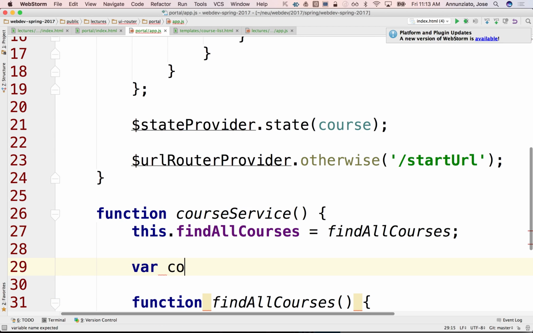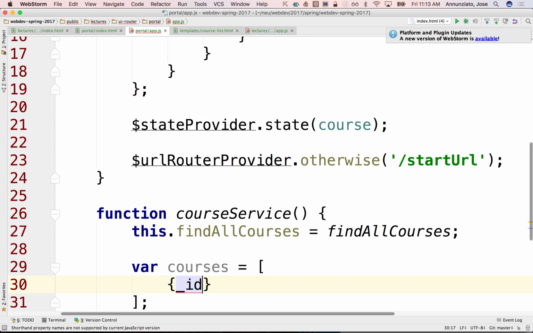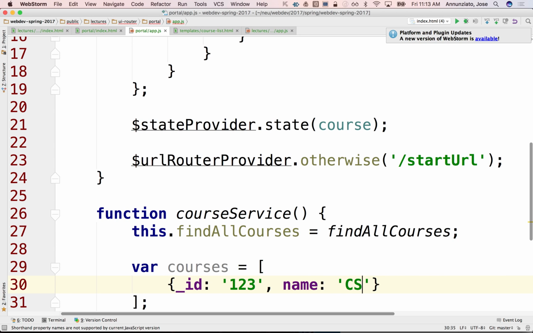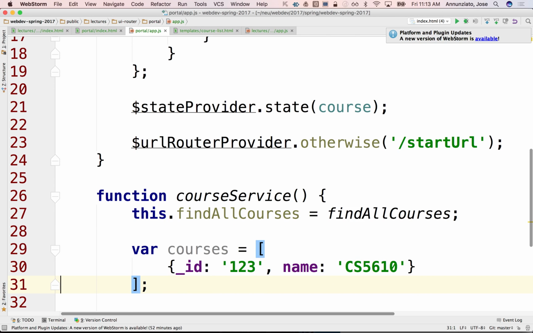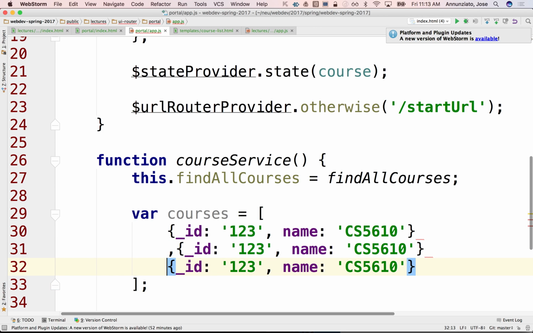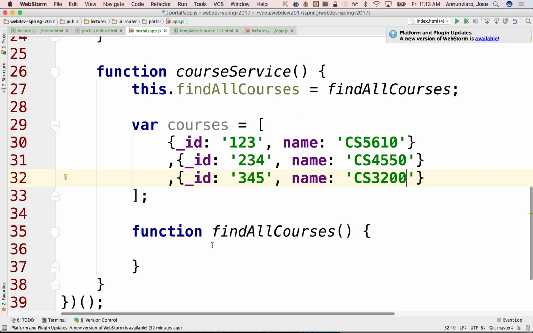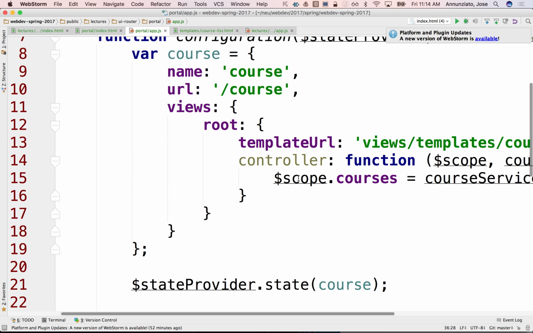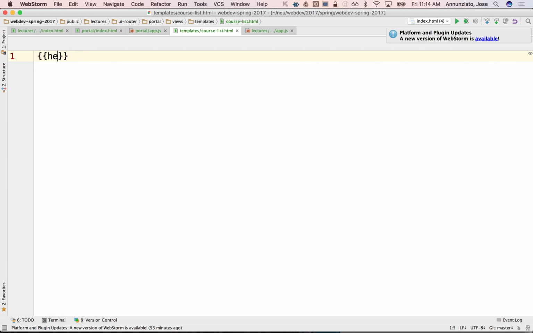So let's create a list of courses. So courses is going to be an array of courses. Let's create 1, 2, 3. The title or the name of the course is CS 5610. And let's create just a couple of these. And this one will be 234 and 345, and this will be CS 4550 and CS 3200. Okay, everybody good? And this function, the only thing it's going to do is just return the courses. Up to this point, this is all things that we've seen so far. So this provides the list of courses, and it binds them to the scope. So in the course list, we're going to render courses.